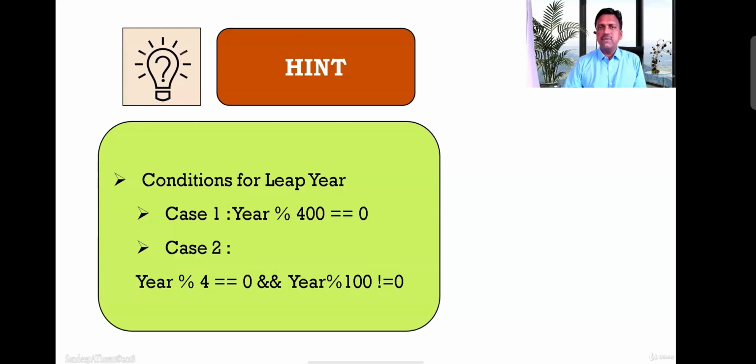The condition number 1 is either year modulo 400 should be 0, or year modulo 4 should be equal to 0, and at the same time year modulo 100 should not be equal to 0. So these are the two conditions that tell us whether the given year is a leap year or not. Now you need to implement these conditions using if-else conditions. I think this is a good hint for the implementation, and I appeal to you to implement this code on your own.